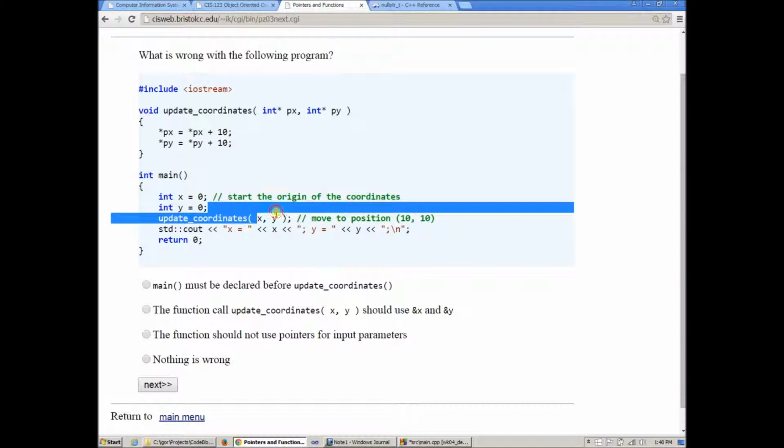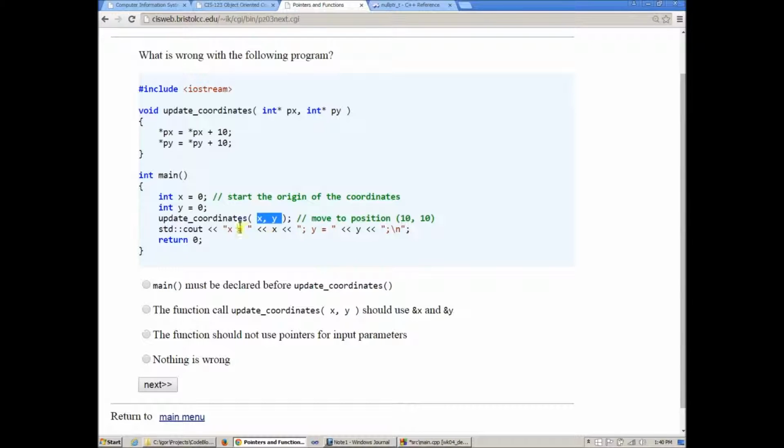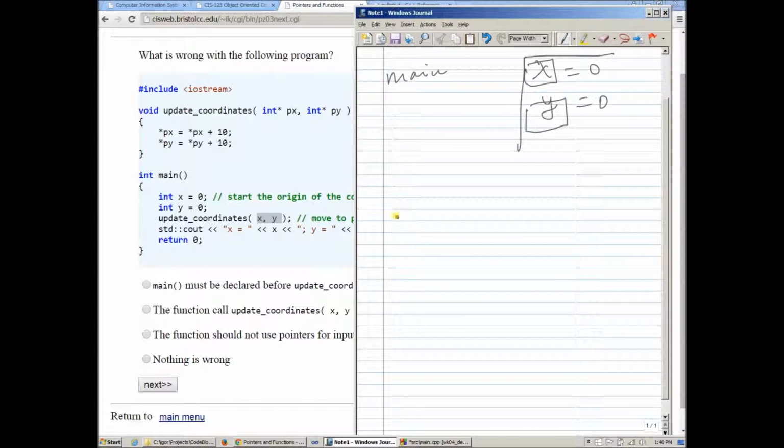But clearly what we do here, we see that x and y are passed by value, right? What this line should be saying perhaps is this, update coordinates, and it should be taking the address of x and the address of y. If we wanted to pass x and y to this function, we just have to use addresses because the function is expecting addresses to use to initialize the pointer variables inside.